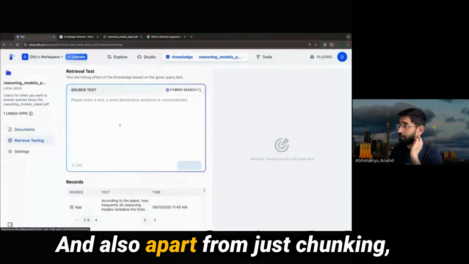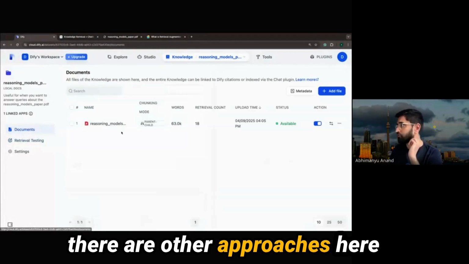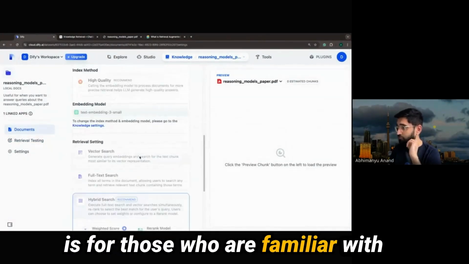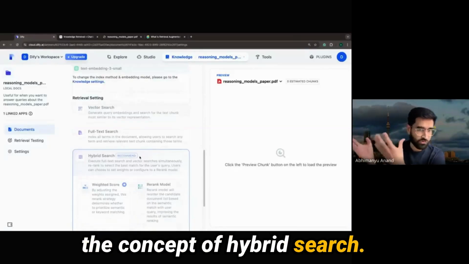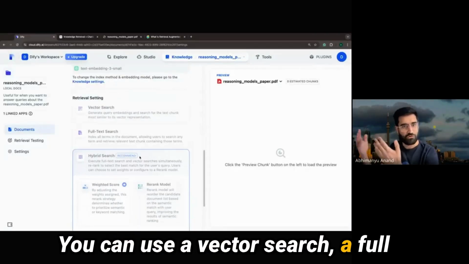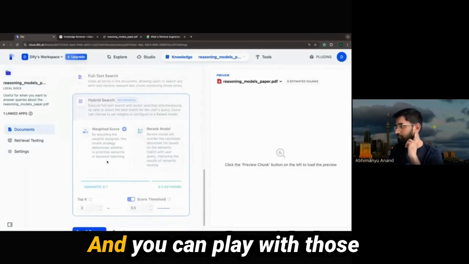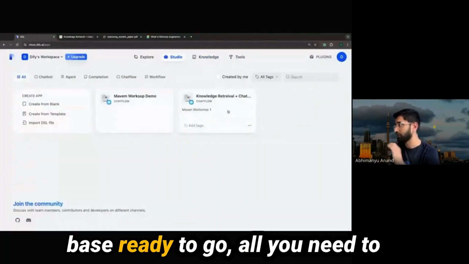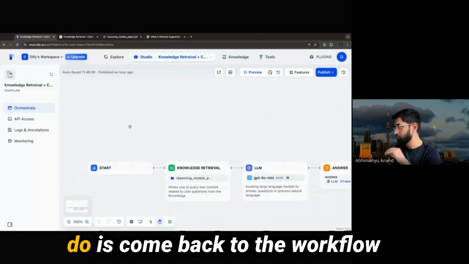And also, apart from just chunking, there are other approaches here where you can modify this, which is for those who are familiar with the concept of hybrid search. So you can use a vector search, a full text search, and a hybrid search, and you can play with those configurations as well.